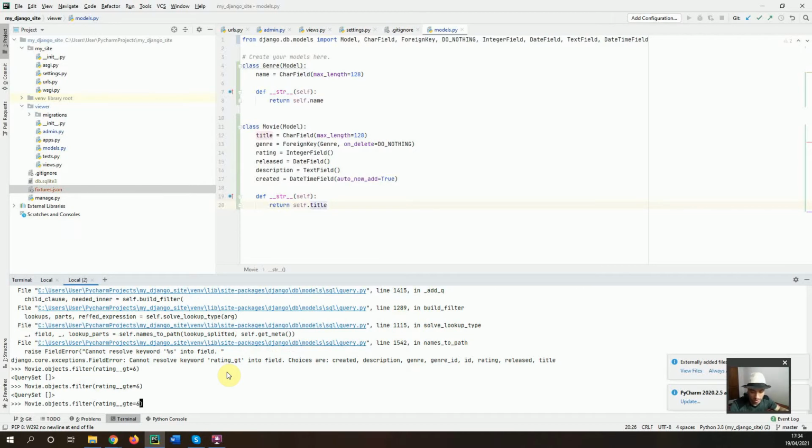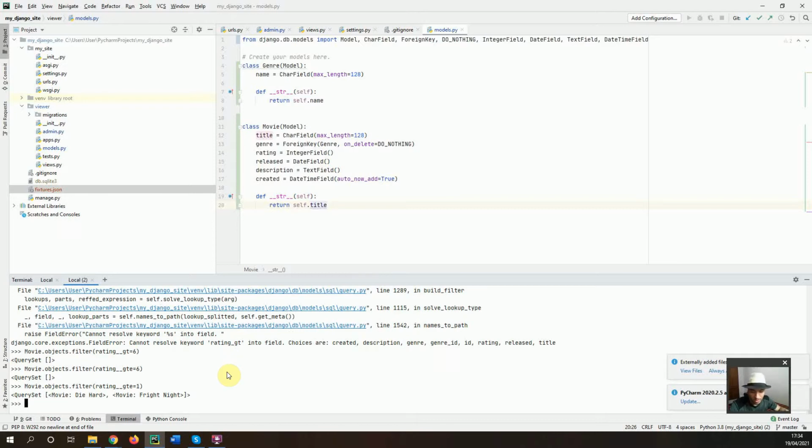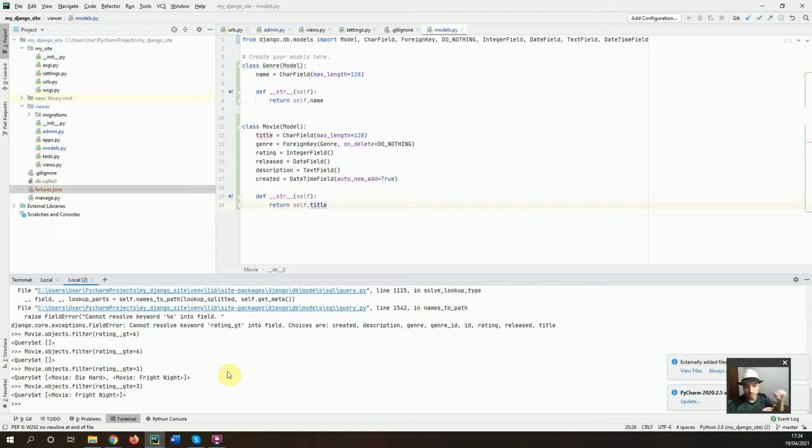So let's see, greater than 1 maybe. Yeah. So we found both movies because they have a rating that is more than 1. So greater than or equal than 3. Yeah. There is only this Fright Night movie that has a rating greater or equal than 3. So that was an example, and yeah, let's do some more.